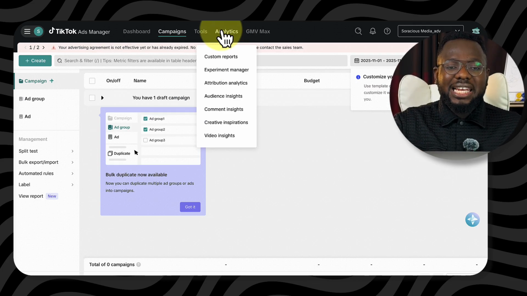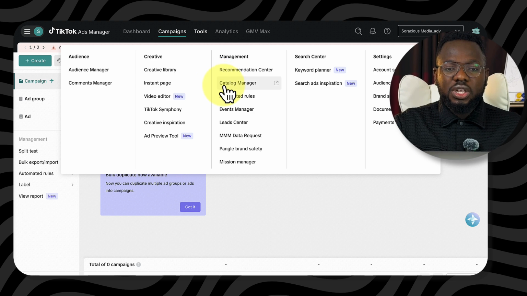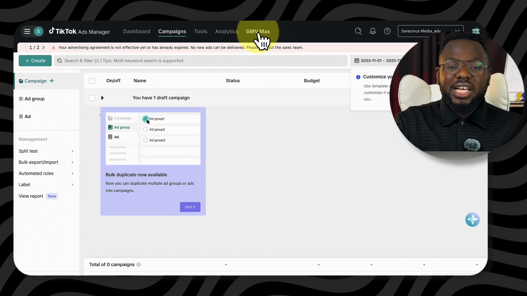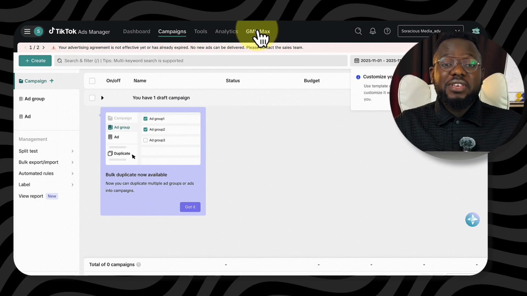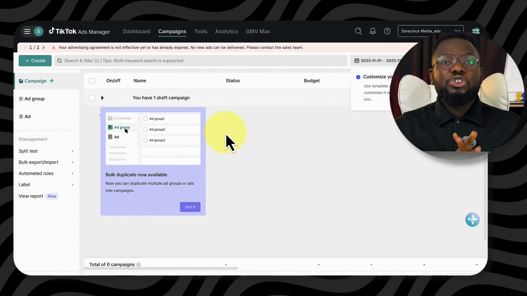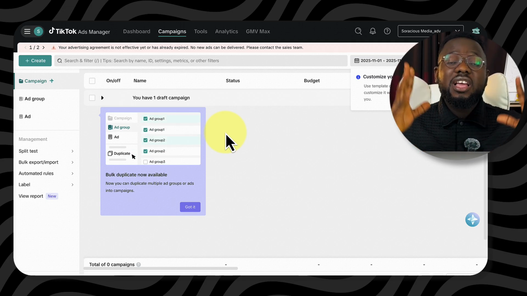We also have analytics. This is where you see different things in terms of analytics, the video insights and all of that. Even under this tool, you'll see that we have Event Manager. If you have not added an event onto your account, for example, if you have a website, this is the place to do it. And this one is what we call GMV Max. This is a new type of ad, which I'm going to talk about in another video. But today I just want to show you a simple way to create an ad on TikTok, especially for beginners.